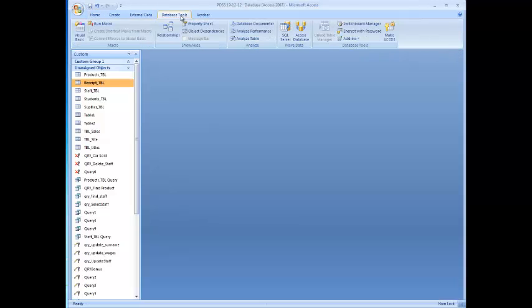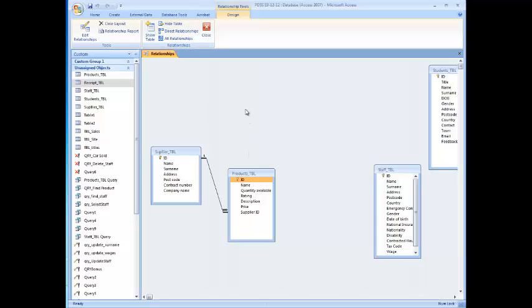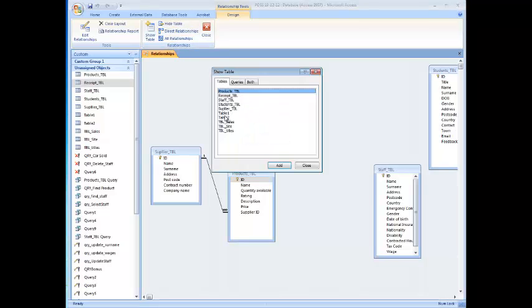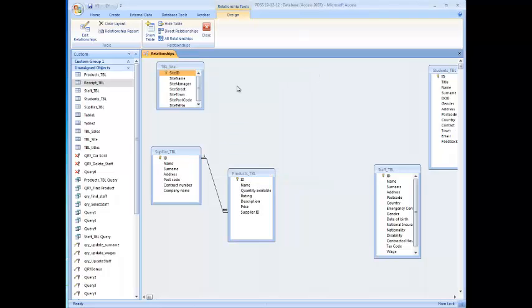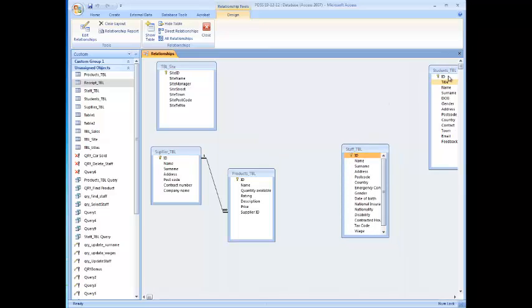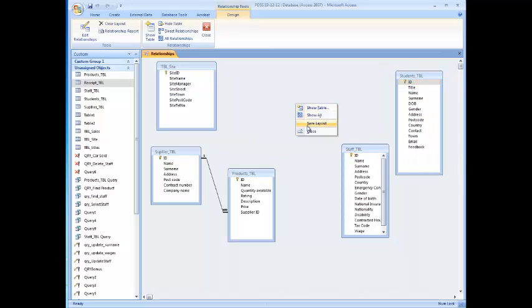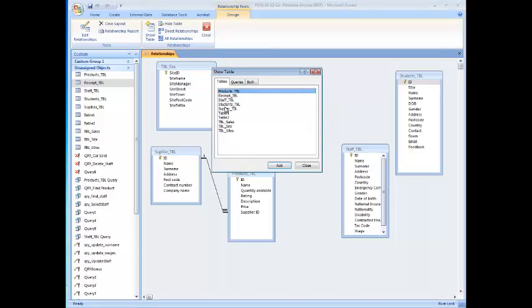I'm going to go to Database Tools, Relationships, right click, Show Table. I need to show the sites table, add, and now I need to find my receipt. Let's put the receipt there as well. So Show Table, receipt, add.